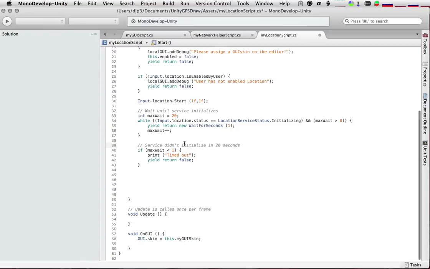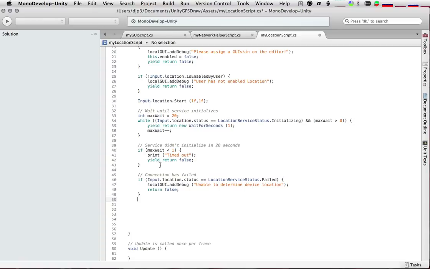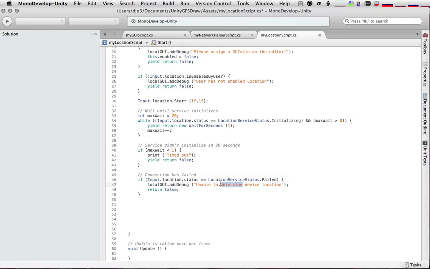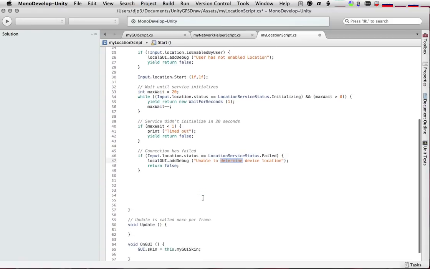All right, if it didn't initialize, meaning we got through here and the wait timed out, then we'll say timed out and we'll return false. If we didn't time out, then we'll check to see if it just plain up failed. If it failed, then the status will be set to failed, in which case we'll add a debug message here and we'll return false. Okay, if it didn't time out and it didn't fail, then we will go ahead and set our working variable to true.